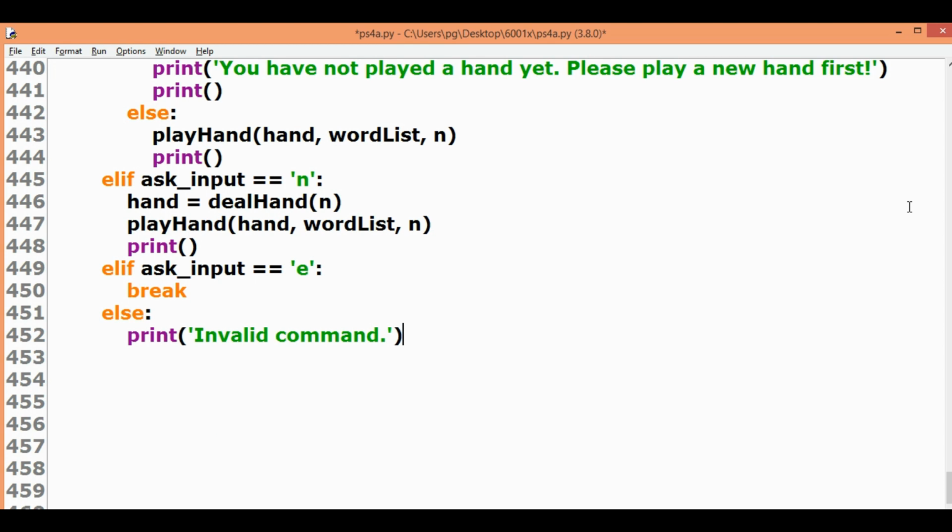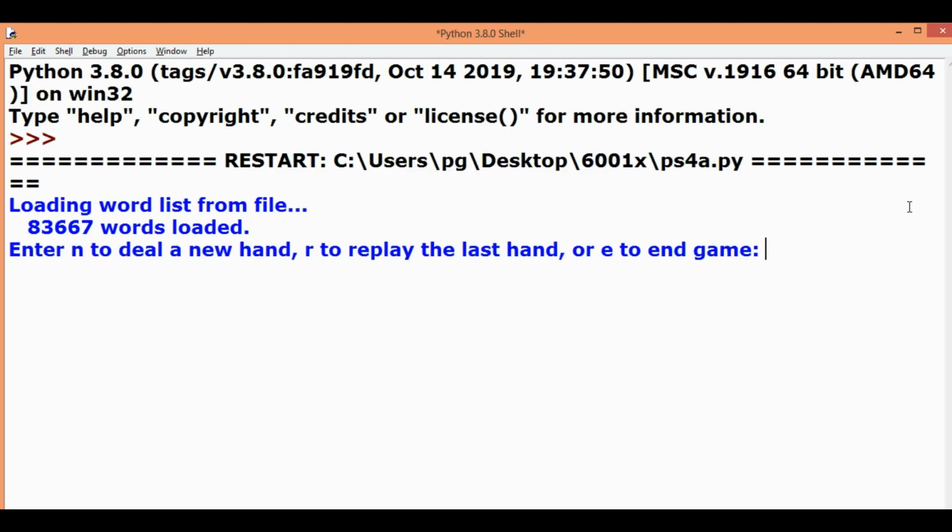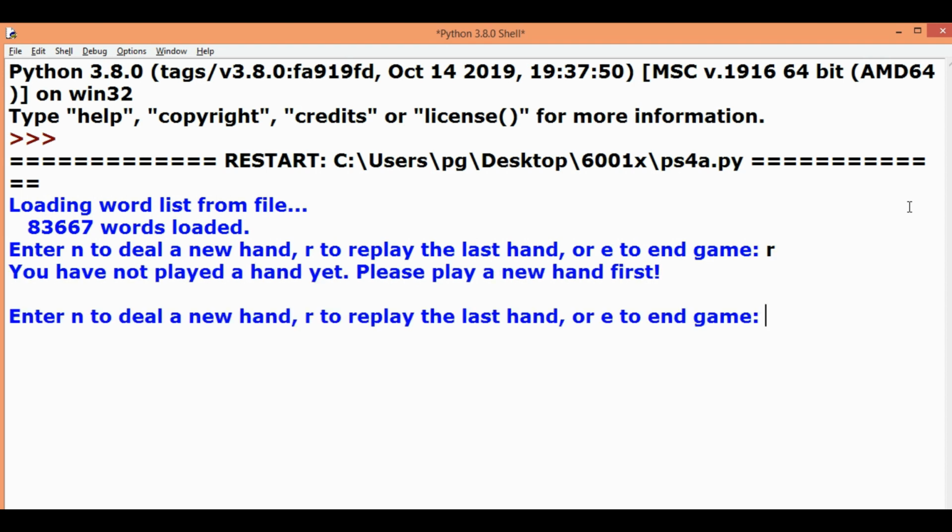So our function is complete now, but before we submit it to the grader, let's first test it locally. So run this. So let's say r. So you have not played a hand yet, okay.